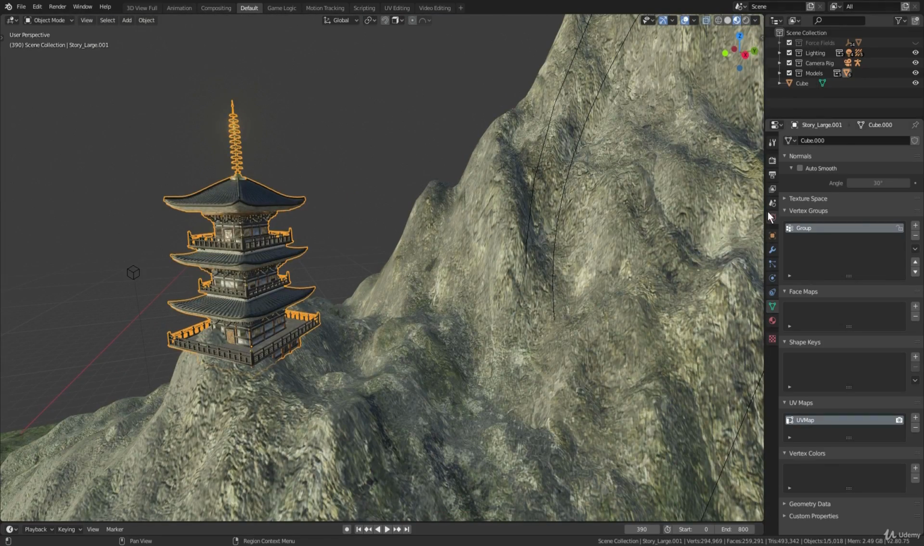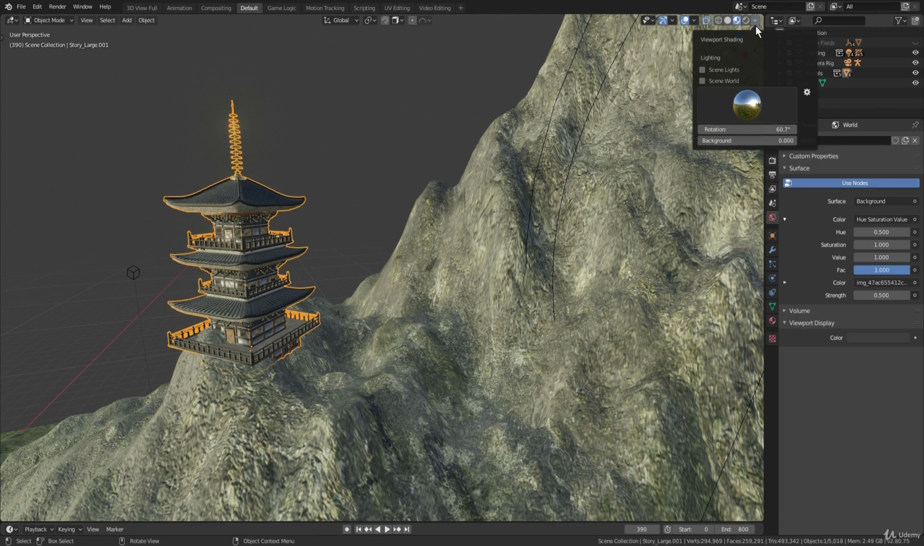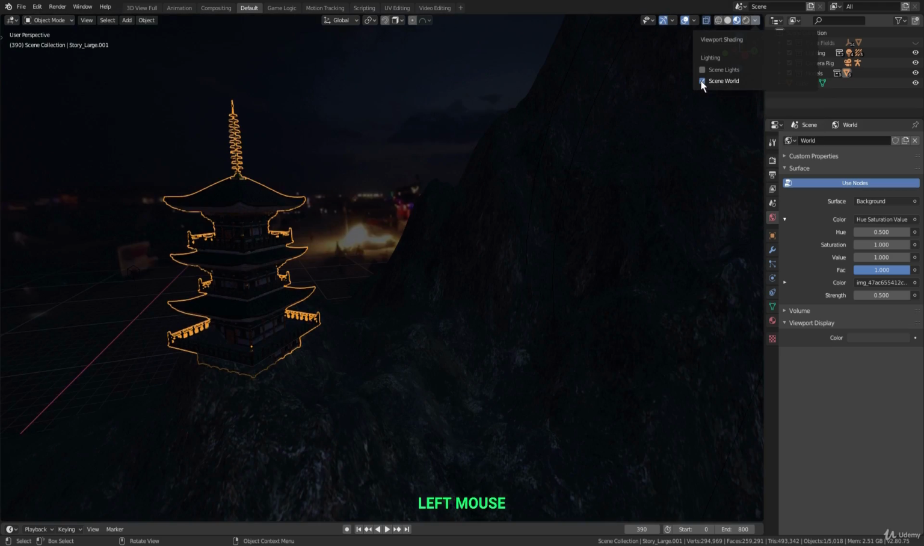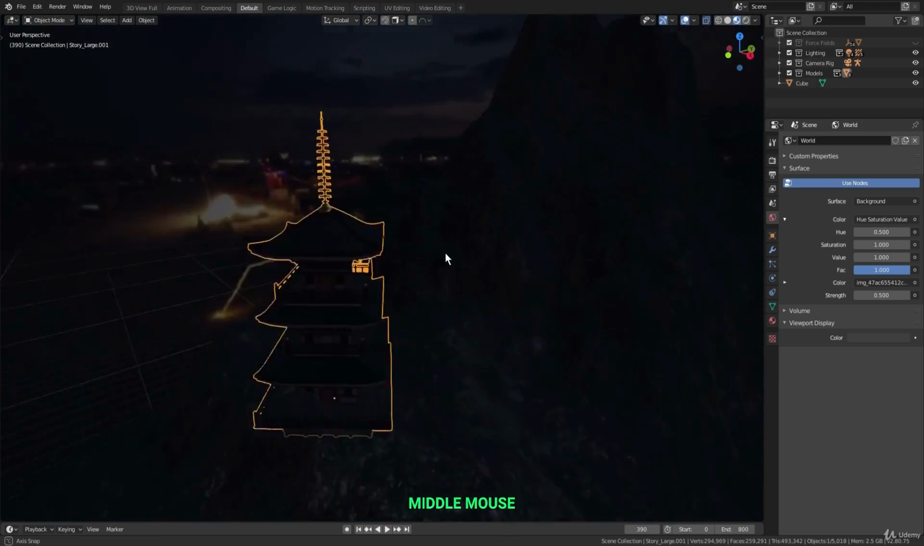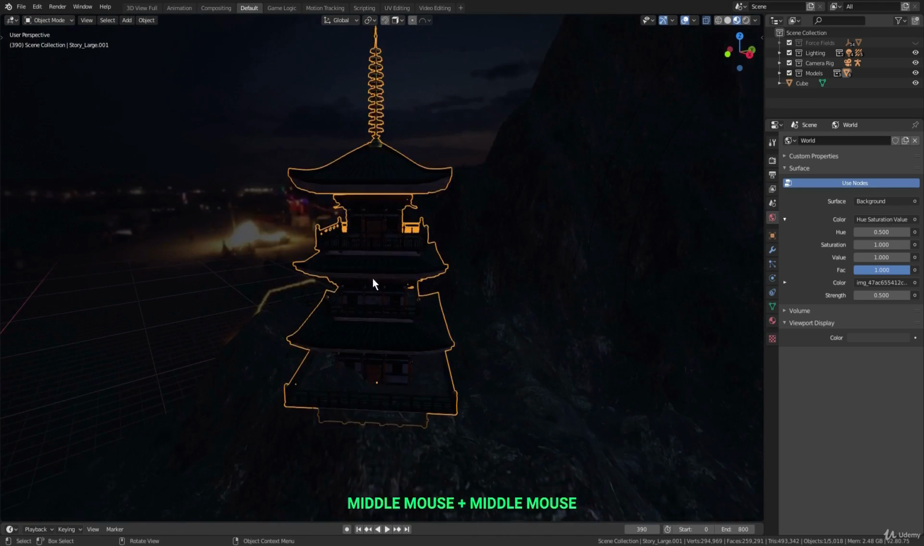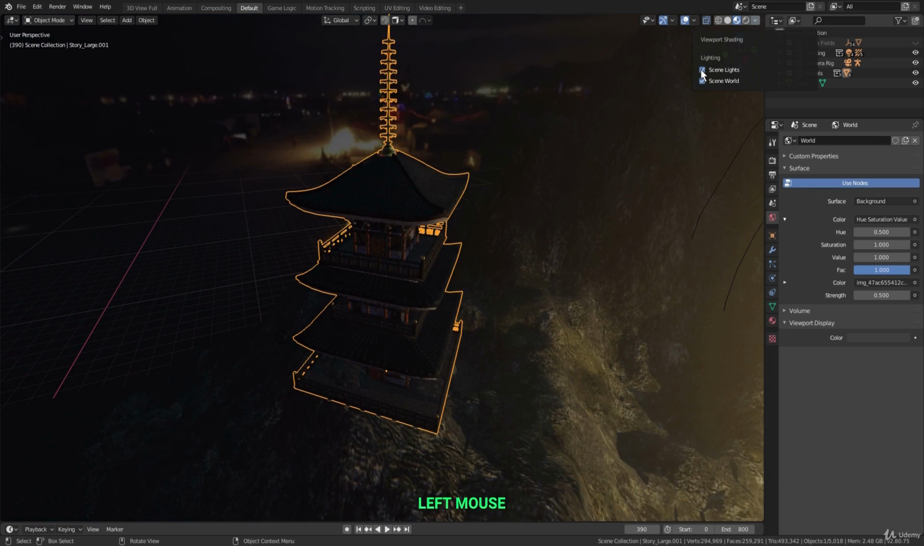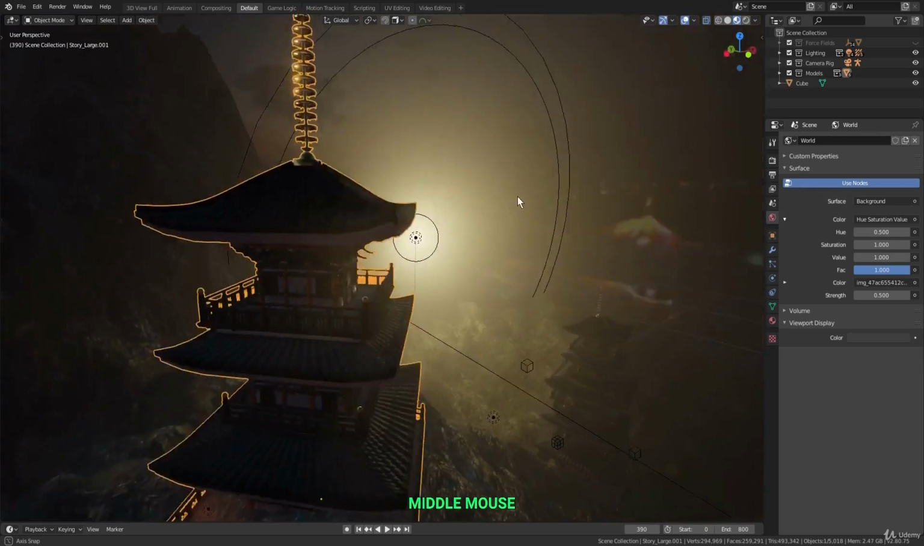Now, if you already have your own world set up, then you can use those settings to light the environment by enabling the Scene World option right there. So now it's using the HDRI environment set up in the world to light the scene and to display in the background. And we can also light the scene with any light we added to the scene by enabling Scene Lights right here. And there we go.